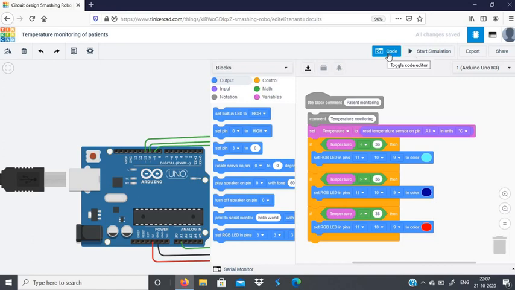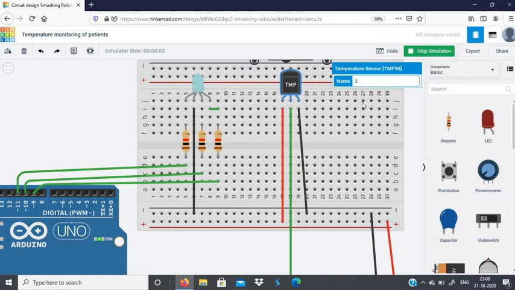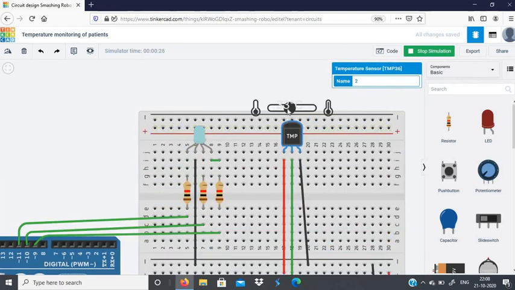So we'll start simulating now. So start simulation. So see here. So we have blue color till the temperature is below 36. From 36 to 38 it shows green color, and above 38 it shows red color. Right? So this is how we can monitor the temperature of a patient. So below 36 it is blue in color. From 36 to 38 it shows green color. Above 38 it shows red color.